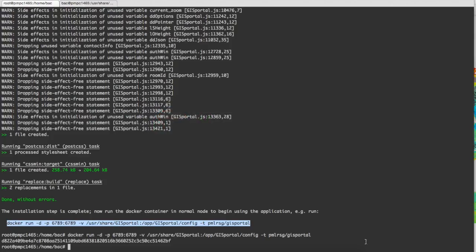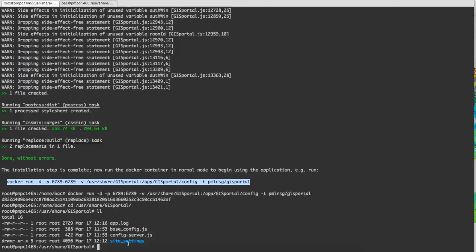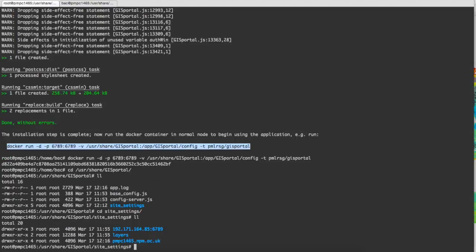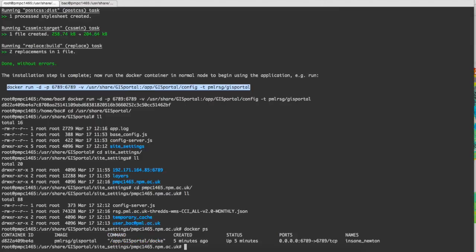So if we go back to our command line and we go to the volume, or the folder we created to mount the volume in, and have a look in here, there's basic configuration, and then in site settings we have site-specific settings for the 2 versions of the portal that we've run. Right, so at this stage, if I do docker ps, it will tell me that I've got a container running.